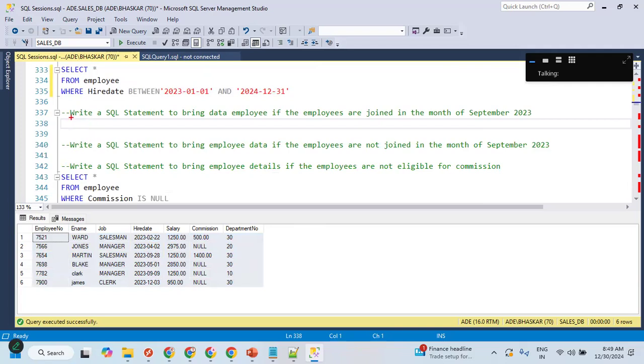Just try this one from your side. Write a SQL statement to bring the data from employee if the employees joined in the month of September 2023. I wanted to see the people who joined in the month of 2023, September. Only September.